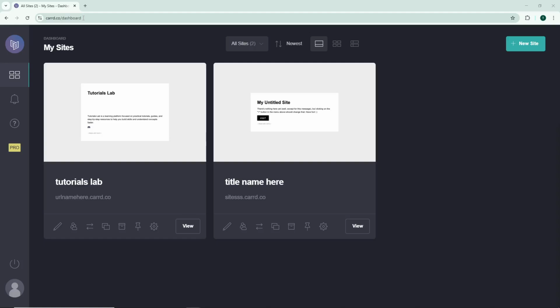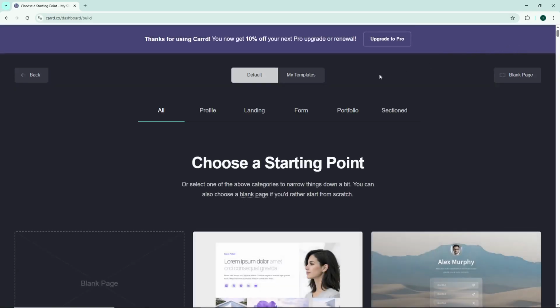Now, once you're logged in, look towards the upper right panel of your screen. Here you'll see an option that says Plus New Site. If you're starting fresh, click on that button to create a brand new project. However, if you already have an existing site you'd like to work on, you can simply select and edit that instead. For this tutorial, let's assume you're creating something new.